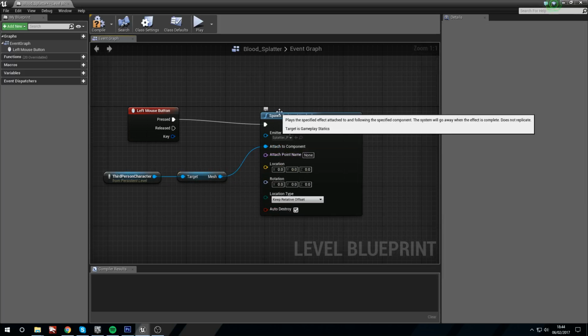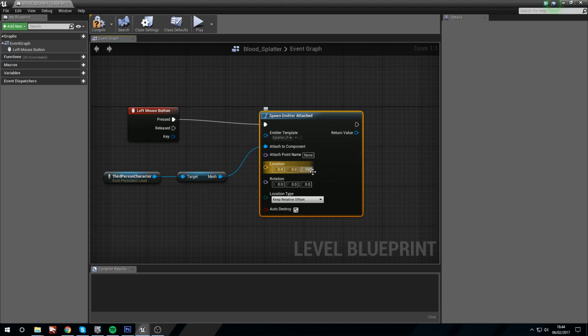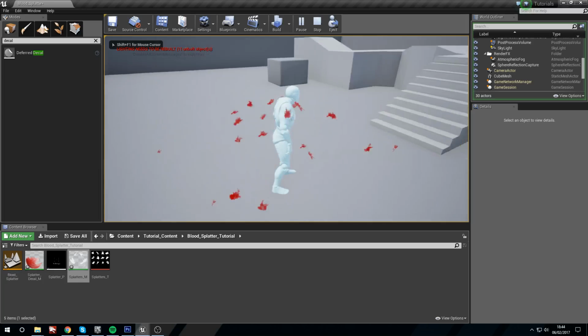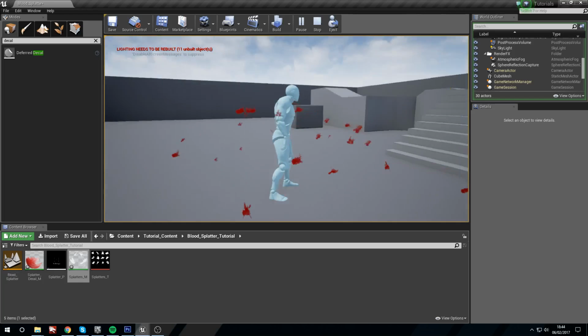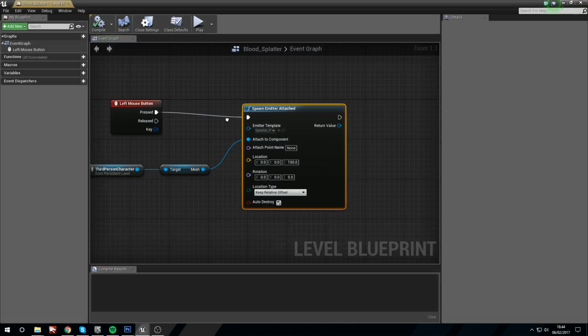Now this will spawn them directly on the floor, so we're just going to raise this up. So in the Z we're going to put 150 in the location, and this will make sure that they spawn quite high. So if we quickly go into the level, if we left click, oh no, it's flying from his neck. Okay, so that's working. We're going to open the level blueprint again.